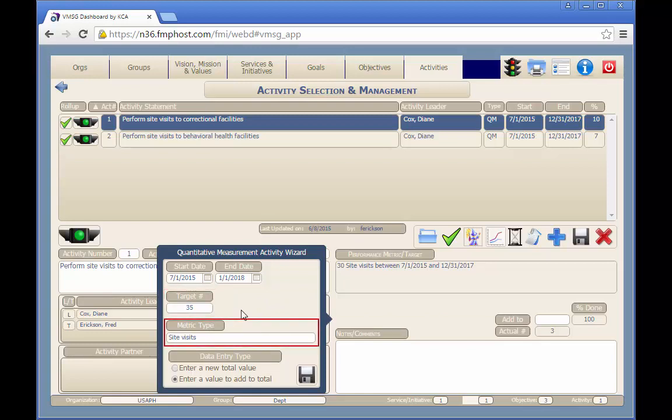The metric type again is merely a description of what is being measured. One unique feature in the QM activity wizard is the ability to select if the actual number entered is the entire value or will be added to the existing value. This is handy when incremental values need to be added to the overall number on a regular basis. If the overall goal is to install 50 car seats in a quarter, it may be easier to just enter the number installed each week or month instead of digging up the previous number and adding the new value.